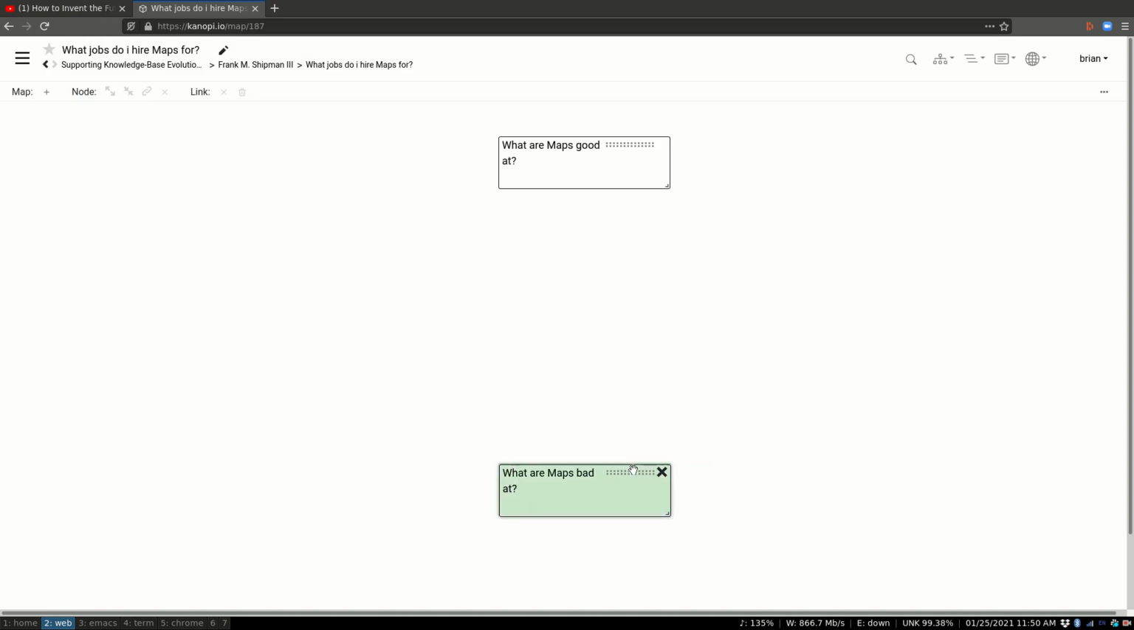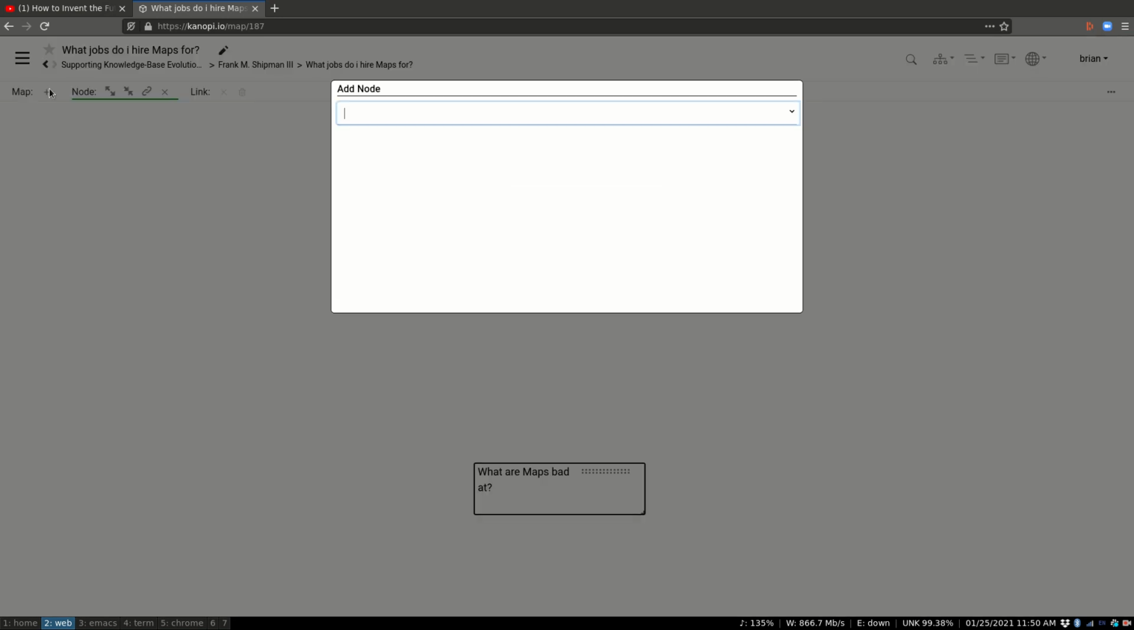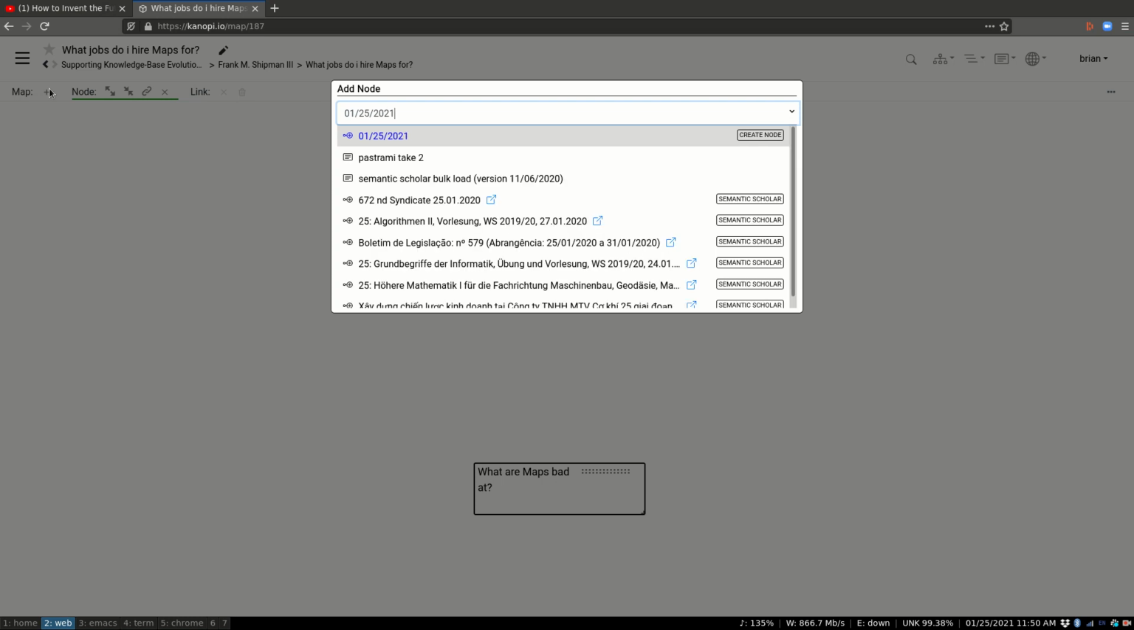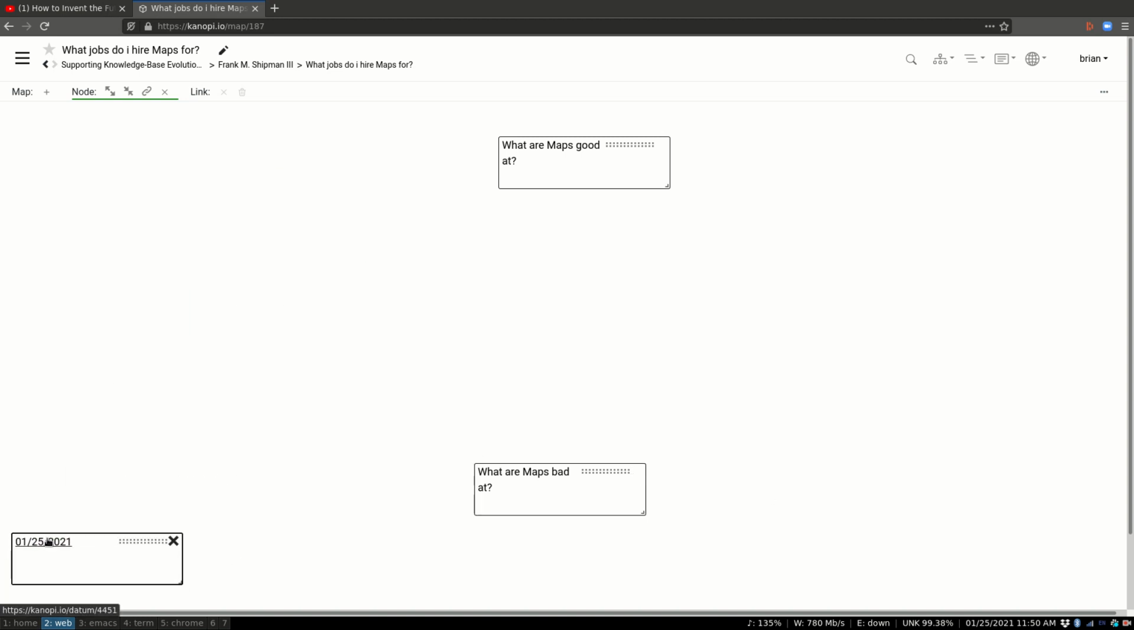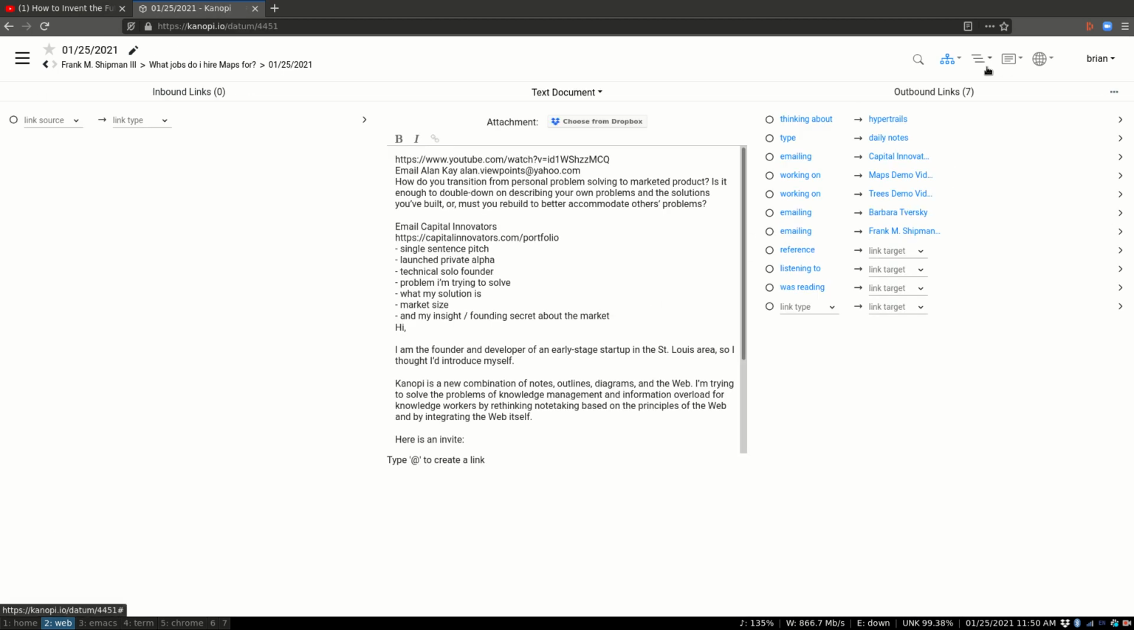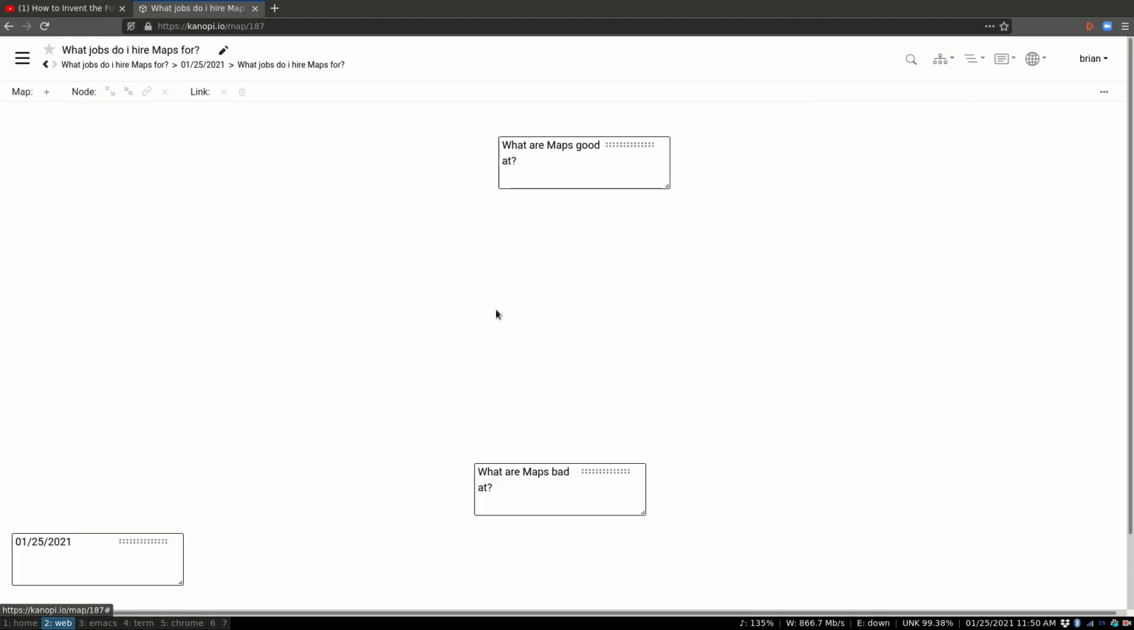Okay. So I just added two nodes by shift clicking, pulling that up. I could also click the plus button. I'll do that now. So I'm working on this on today's date. So I'm going to add a node for that. I'm just going to drag it out of the way. And by doing this, I can then click on the node and some stuff I'm working on, and this will be highlighted, and I can see maps with this node. So I can jump back to it.